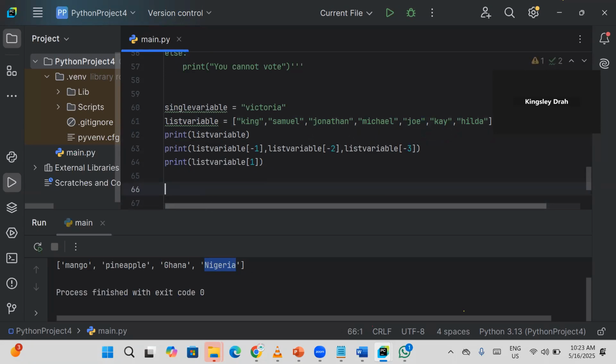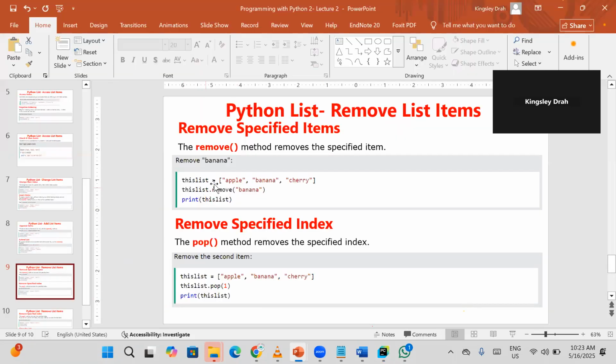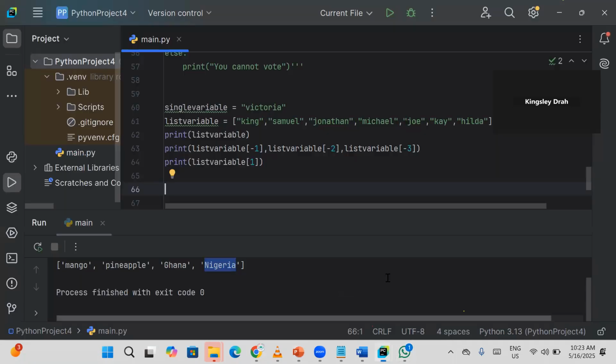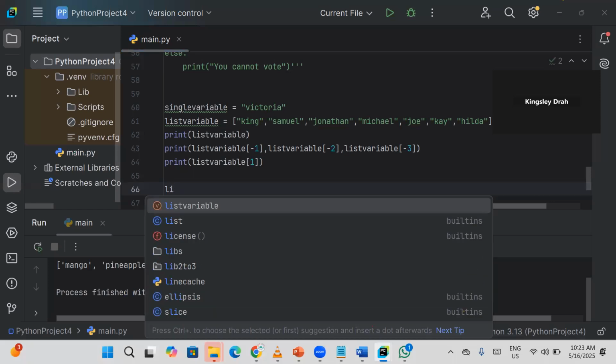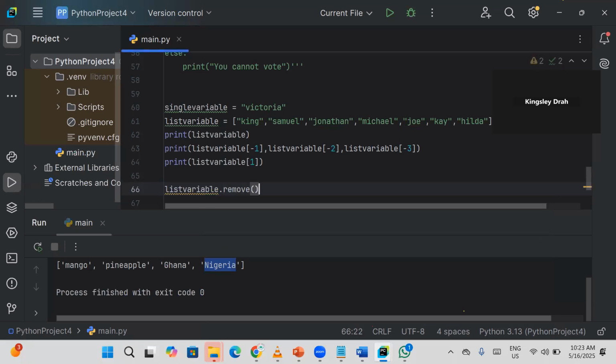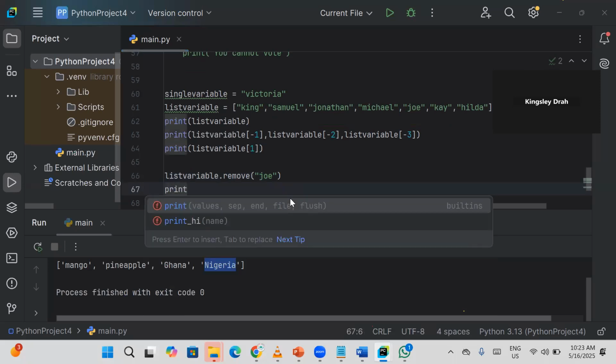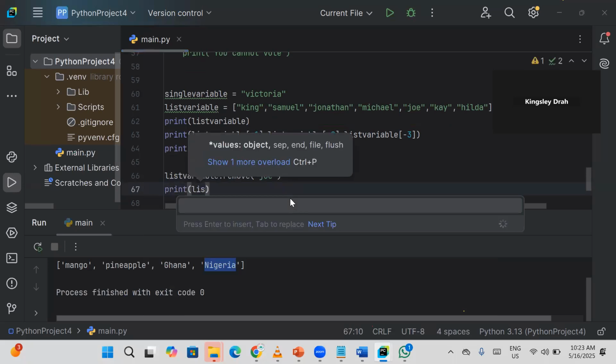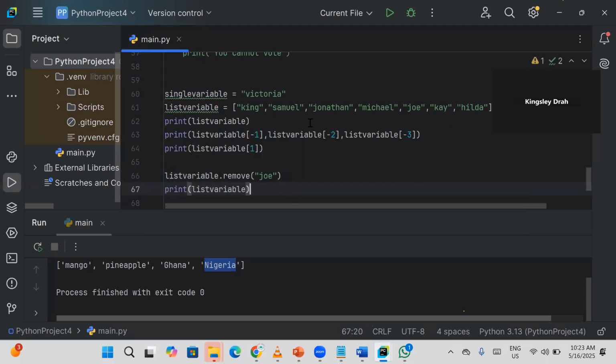When you go back to our notes, it says you just mention the list dot remove, then you pass in the value. So all I'll say is just list variable dot remove. Then with the remove, I'll go ahead and pass in the name, Joe. So just go like this. Once you are done, if you want to check your updated list variable, you just go to print and you can see that we don't have Joe in our list now.